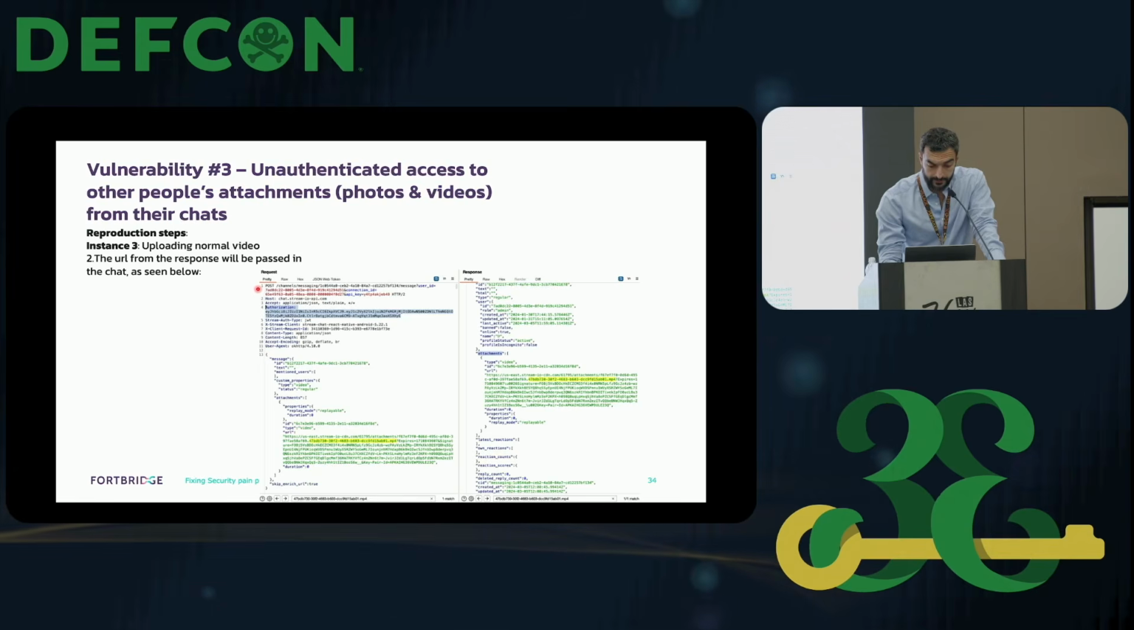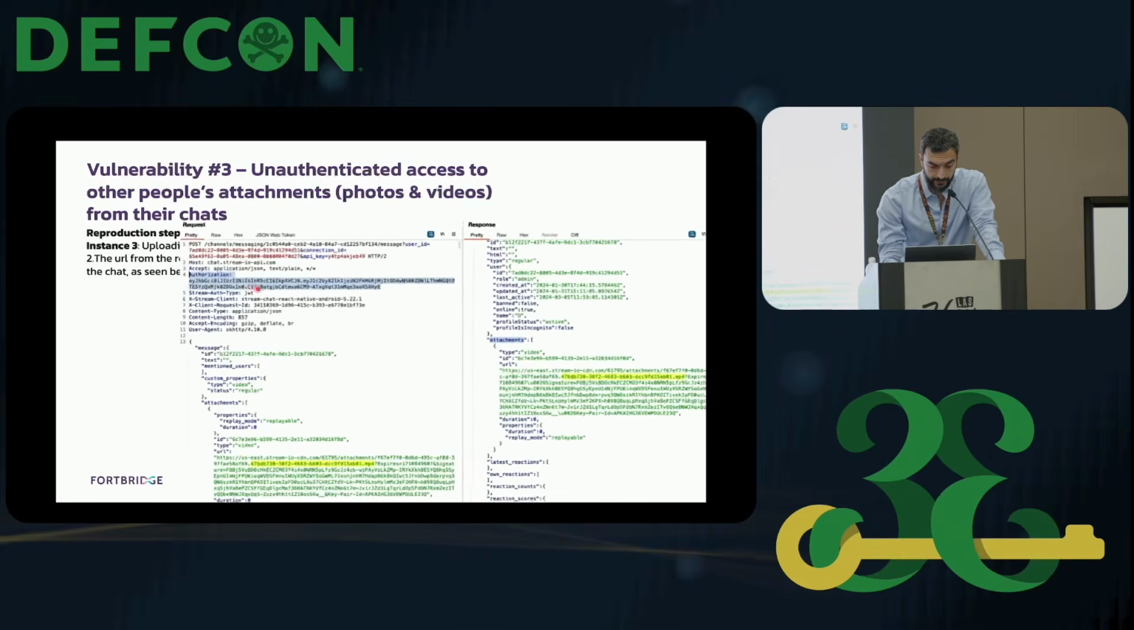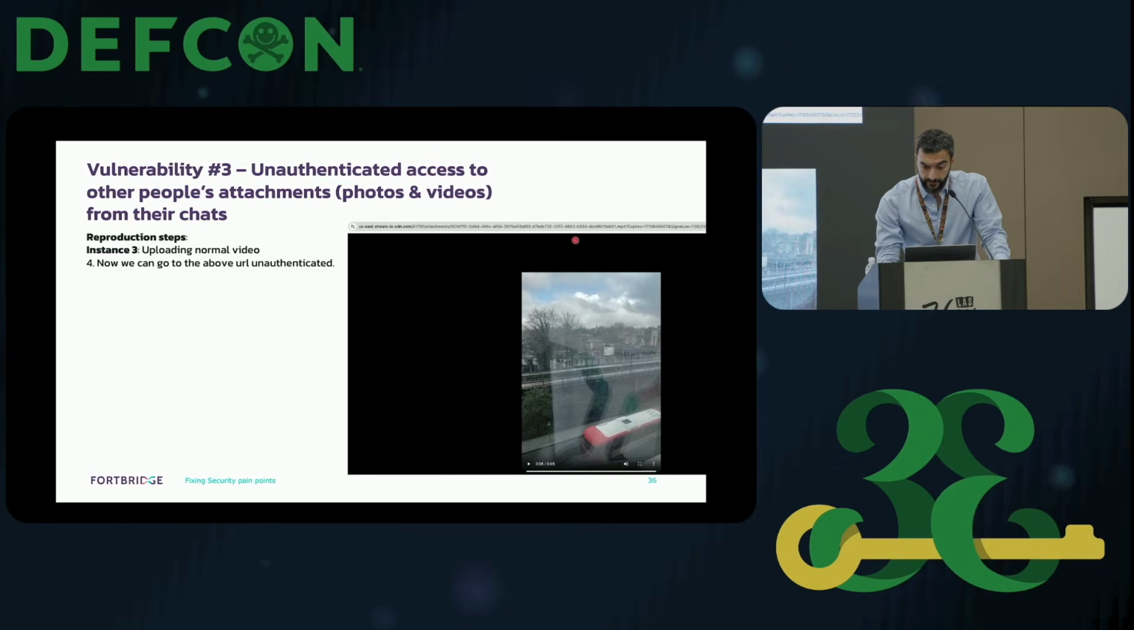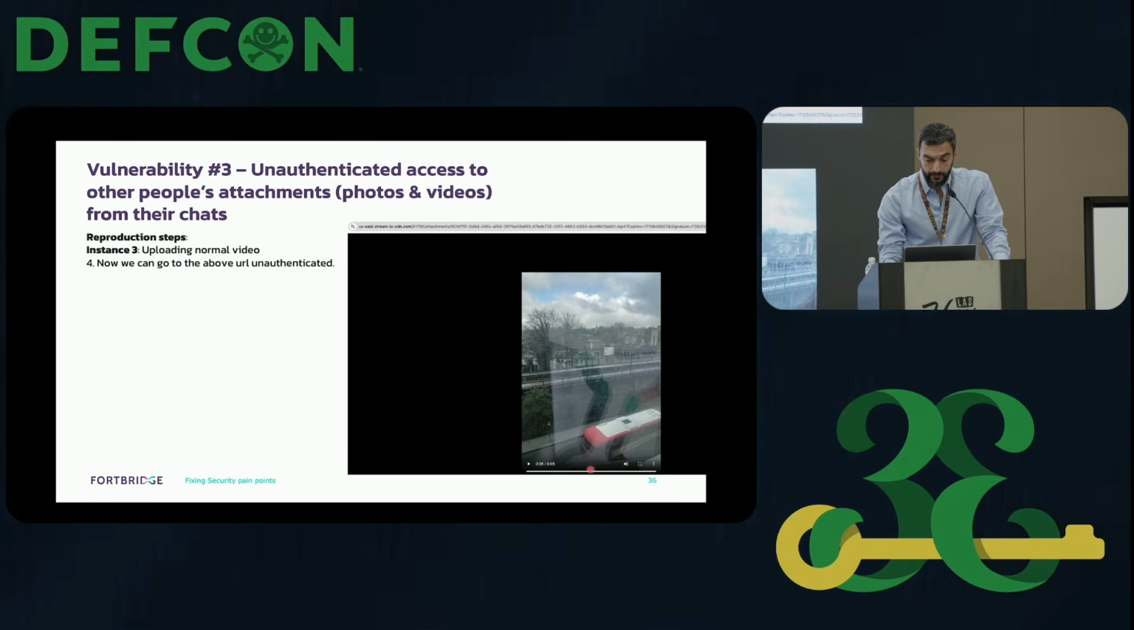Then as the attacker, we read the messages of our victim, as seen here, using our victim's stream user ID. We see the attachment section saying that the attachment is of type video, the URL of the video, where we have to copy it and exchange /u0026 for the ampersand sign, and that the video is replayable. So we copy this URL, put the ampersand sign where it's needed, and we will get a video unauthenticated.